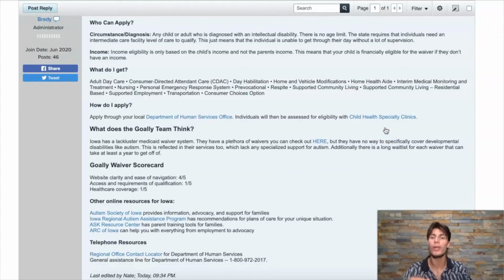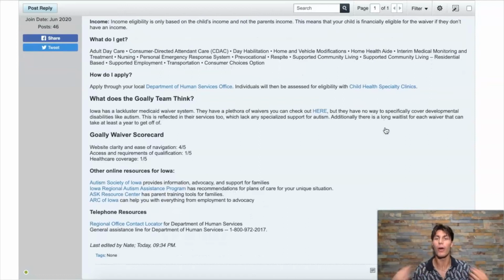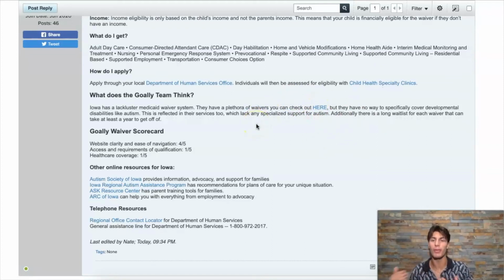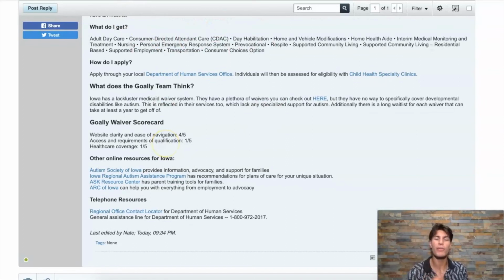So what does the Goalie team actually think of the Iowa Medicaid waiver system? It's pretty lackluster, to be honest. They have a ton of other waivers that you can check out right here, but they have no real way to specifically cover developmental disabilities like autism. This is kind of reflected in their services too. If you see this list right here, there's no specific support for people with autism or things that people with autism typically require. In that case, ADHD as well.